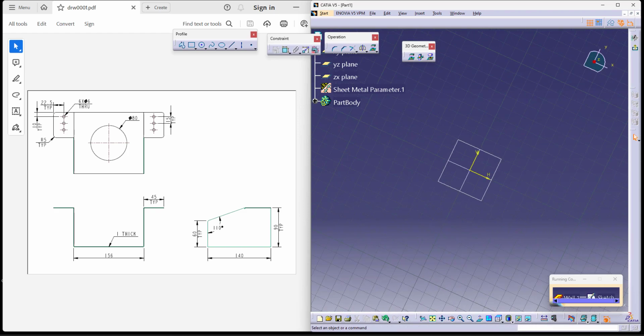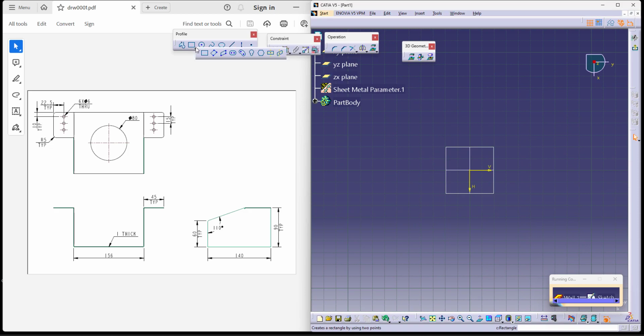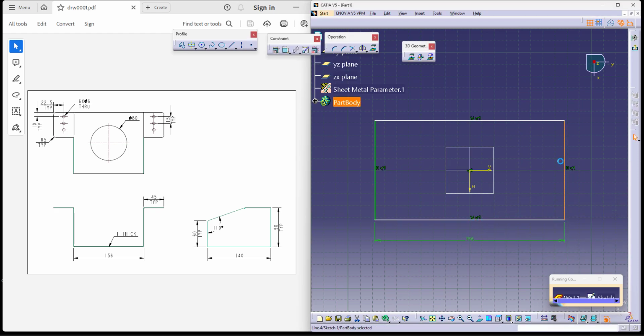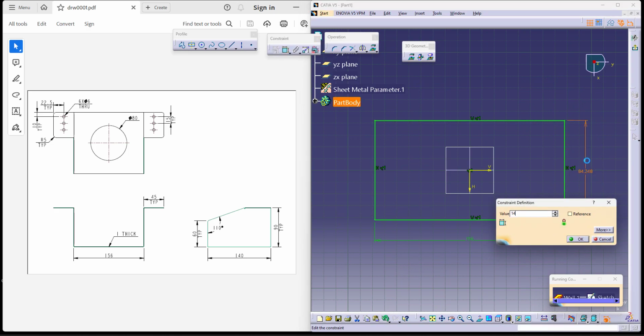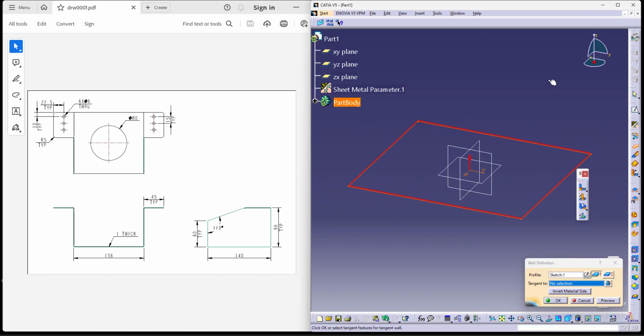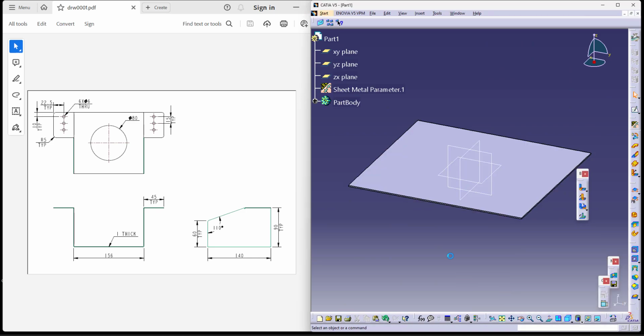Getting to the top view and creating a simple rectangle. Now we know the dimensions of the rectangle, so let's give those. This one is 156 and this one is 140. Now, since we know the thickness, we can see that the sheet is automatically added. The primary wall is called different things in different software. It's called planar in Creo and wall in CATIA. Both are the same.